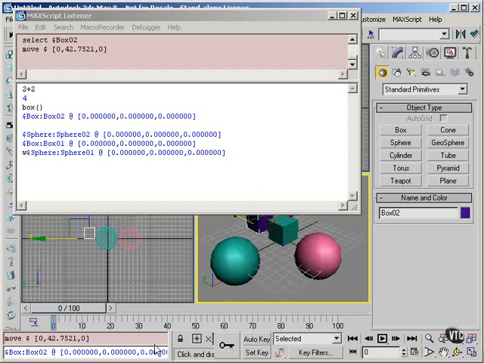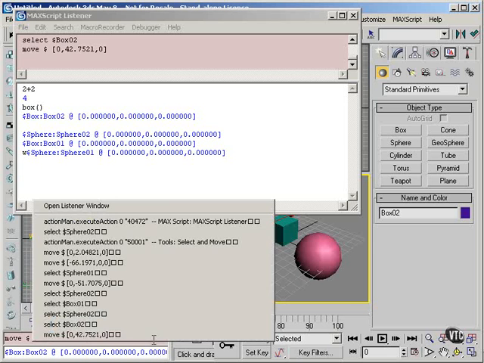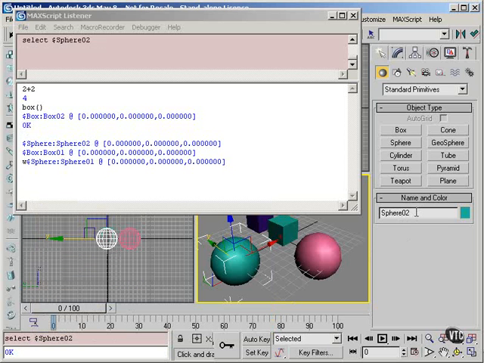There's also a right-click menu here. So you can right-click, and you get a list of the recent things that you've done in the interface. So for example, right now you can see over here I have box 02 selected. I'll go back here and click on this line, select sphere 02. And now sphere 02 is selected. So that's the listener and the mini listener, two of your most important tools when working with MaxScript.